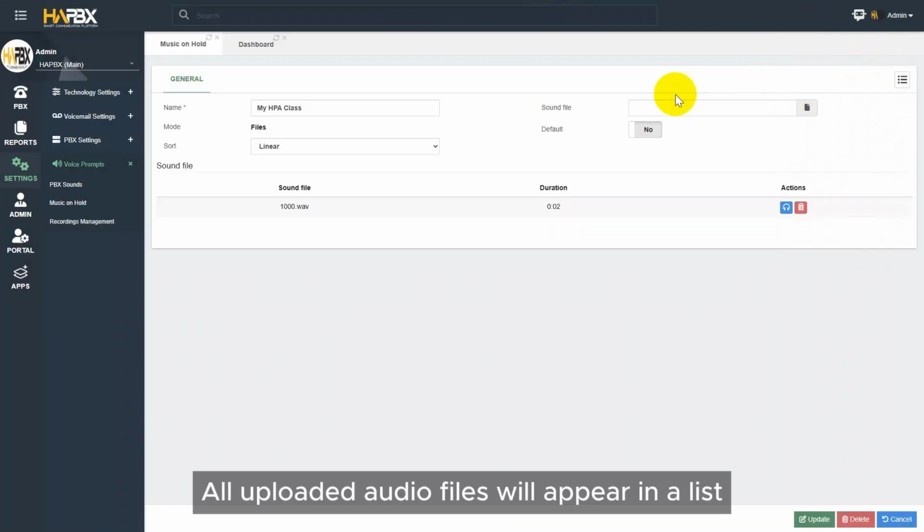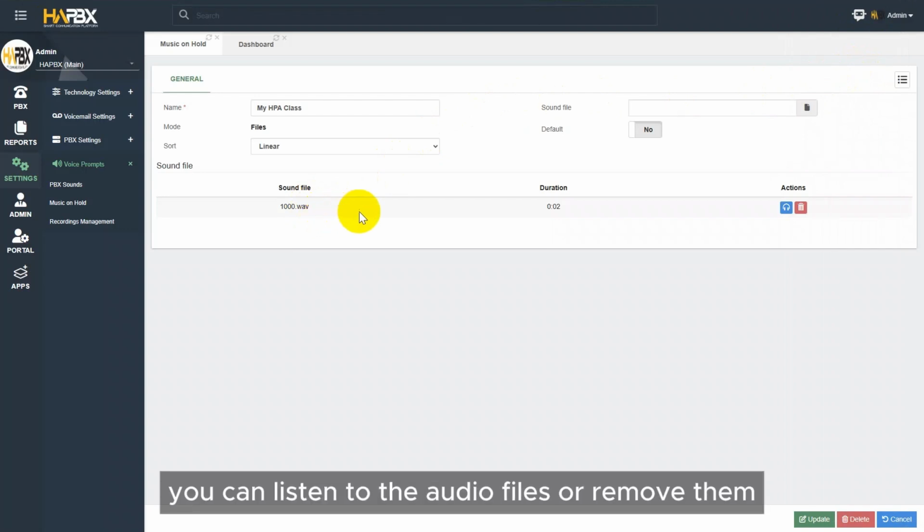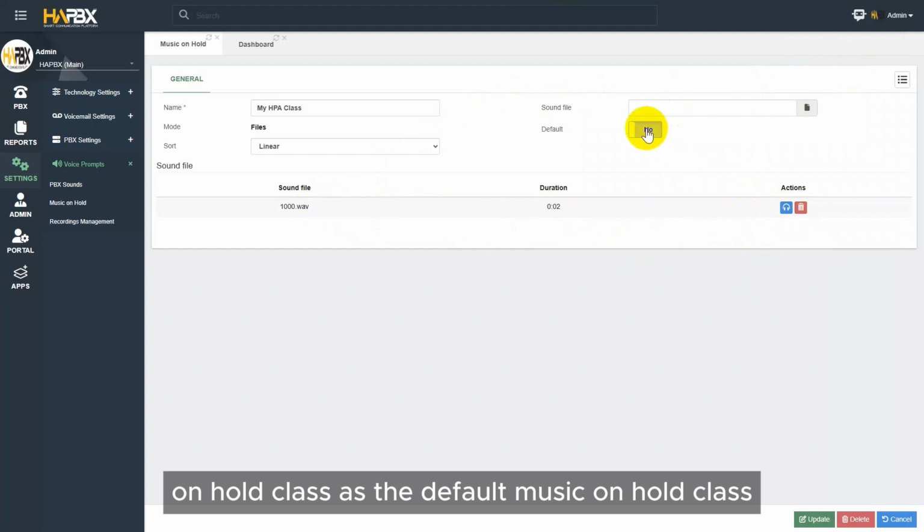All uploaded audio files will appear in a list at the bottom of the Music on Hold class. From here, you can listen to the audio files or remove them if needed. You also have the option to set this Music on Hold class as the default Music on Hold class.